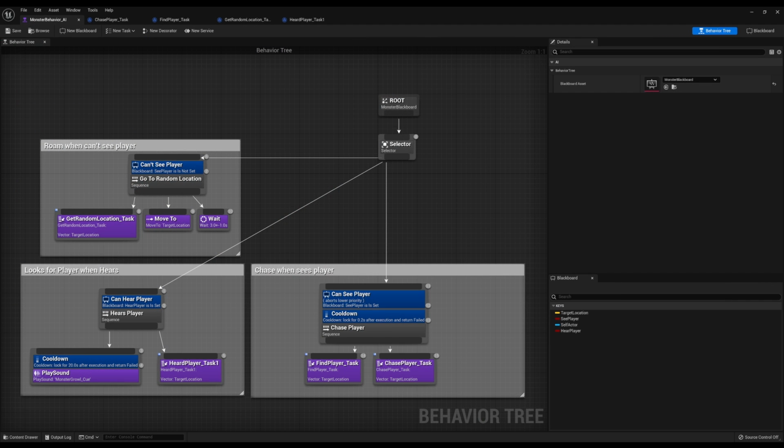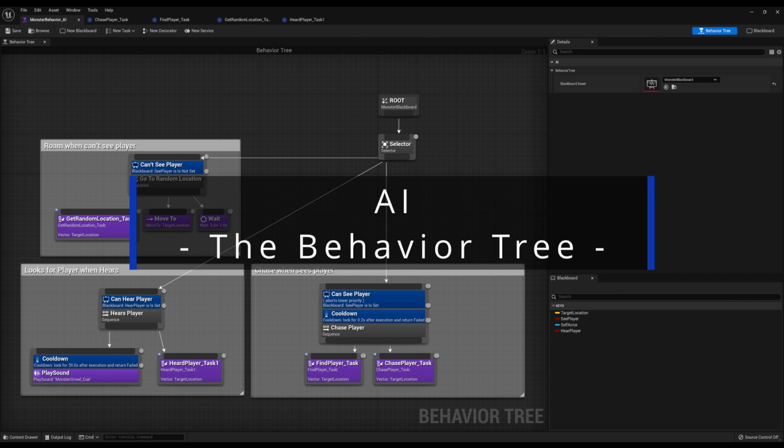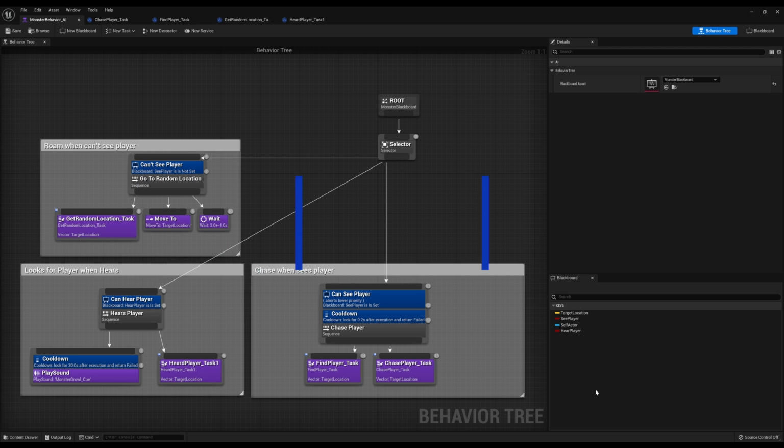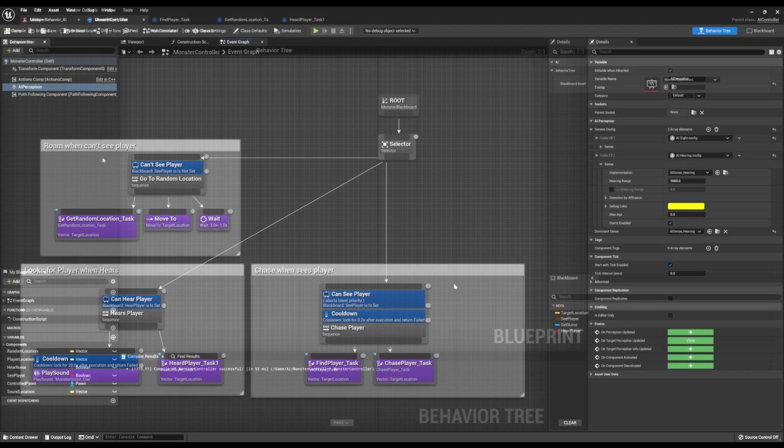So I started looking into AI again with tutorials. It began with this behavior tree. The way this works, this selector starts at the top and moves counterclockwise to determine what the actor is going to do. In this case, it would start with a roam. It will pick a random location within a given area and move to that.